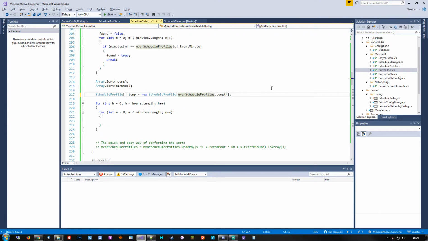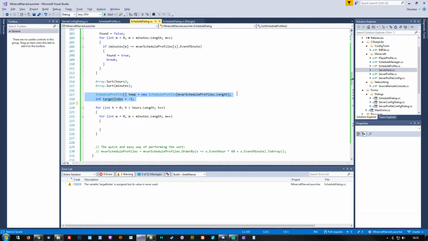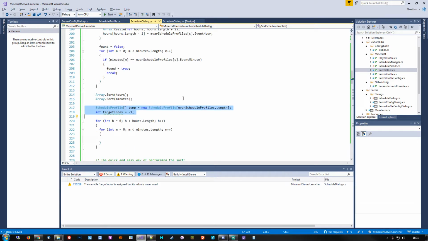Resizing an array at any point always has a greater cost than having a pre-created array of equal length and then simply changing the indexing of the new array. So we'll do a target index of -1 here. There we go. Okay. This then eliminates the need to resize the array any further while populating the sorted list.